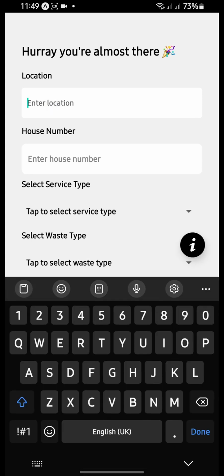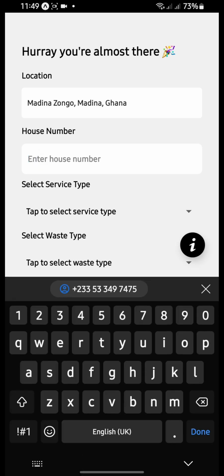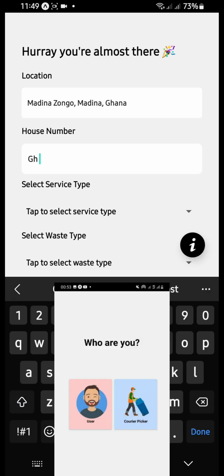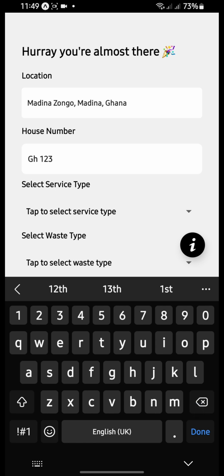So using the Google Places autocomplete, I'm going to go ahead and get my location. I'm going to choose Madina Zongo. I'm going to pop in my house number as well. So you can sign up as a courier or a user, just as indicated.